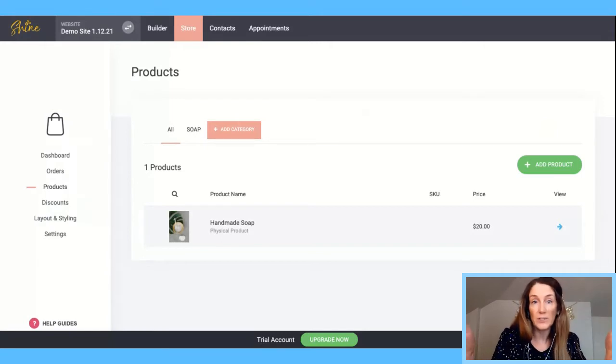Now we have our products created in our store. Now we're going to go out and actually show how to display those and give you a few different options for ways to display those on your site. And then as well, different options for the checkout process too. So right now we have our physical product.